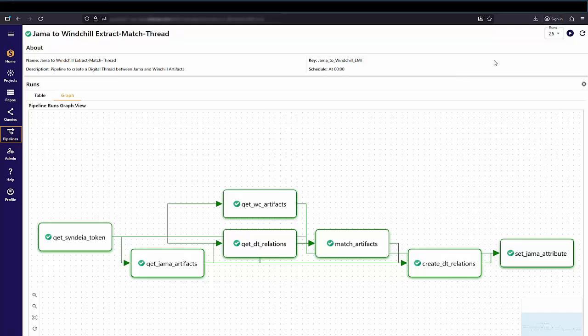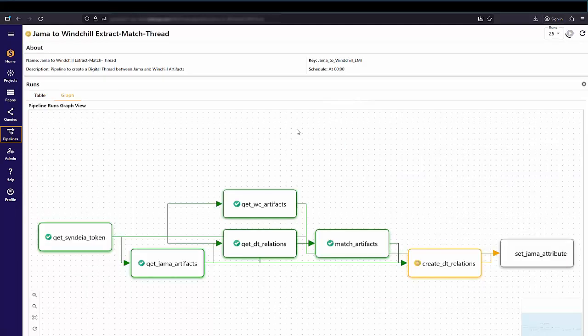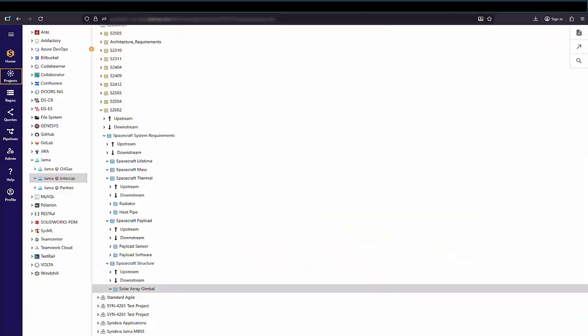Within the Syndeia pipeline view, we can click Run, and we can watch an animation as this goes. I envision this particular pipeline would probably be set up to run every day or multiple times a day to keep the total number of artifacts that it has to find matches for relatively small. While that's running, we can also look at the table view, and we can see roughly how long it's taken in the past. Looks like it hangs out around 36 seconds. It's now setting JAMA attributes so that the backlink is visible.